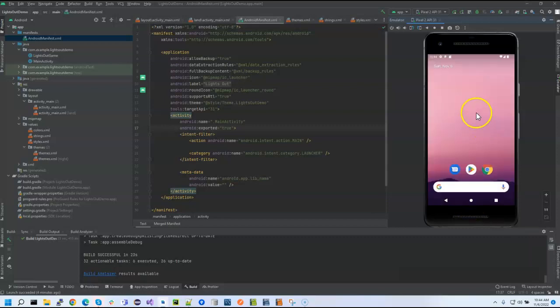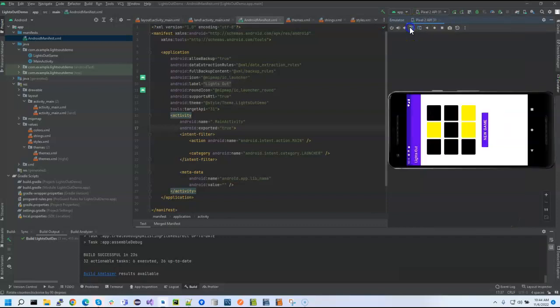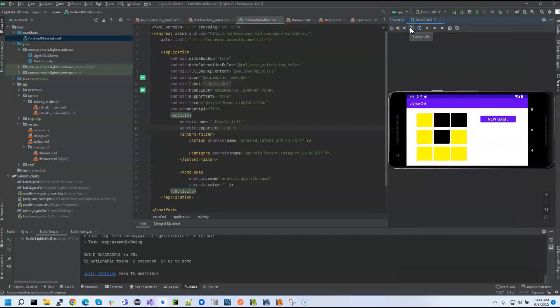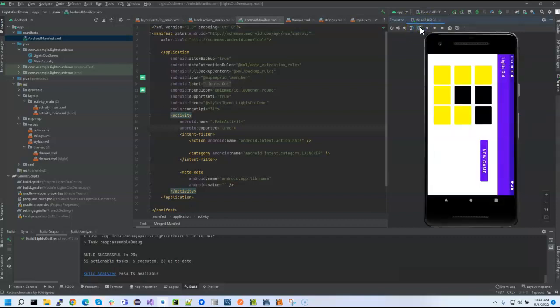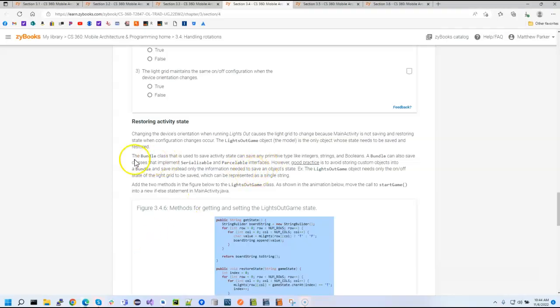So now if I rotate the device, it does automatically rotate. If I put it back up, it does then switch appropriately. Okay, so that is all functional right now. So back to the zyBooks.